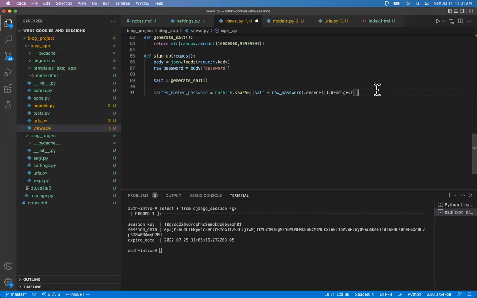All right, so don't worry too much about all this syntax over here. The important thing is that we are creating a salted hash password by hashing the salt plus the raw password. These are just strings. We are concatenating them together, and that creates our salted hash password. Now we'll create a new user.